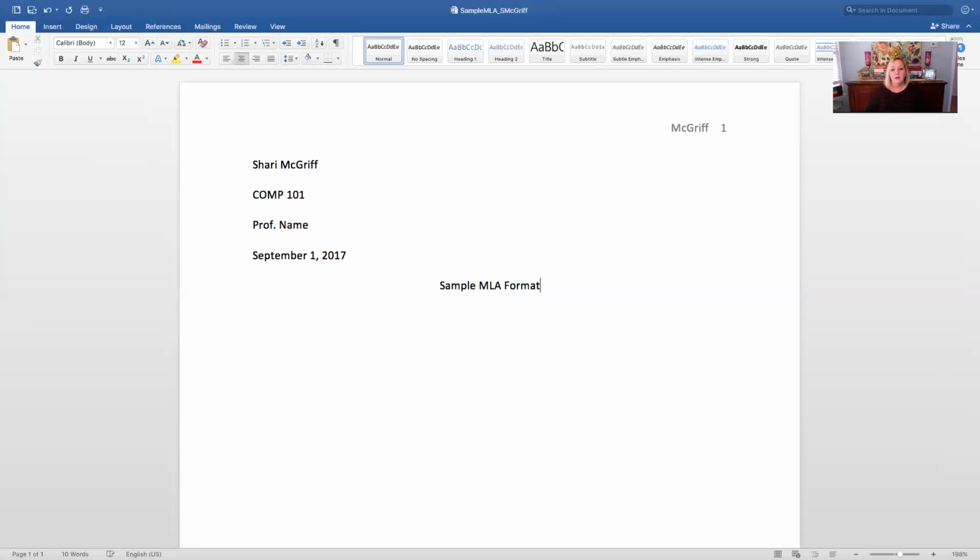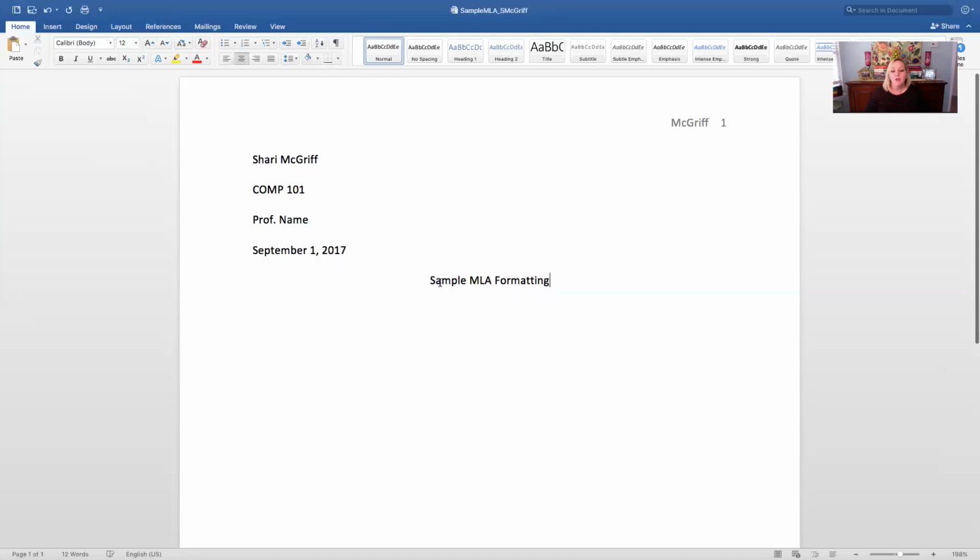Notice that all the major words in your title are capitalized. I see students do first word capitalized and then the rest are lowercase. No. All the major words are capitalized. Okay, so then click return. Now notice here we have it centered, justified. We want to change that. We want the rest of the paper to be left justified.